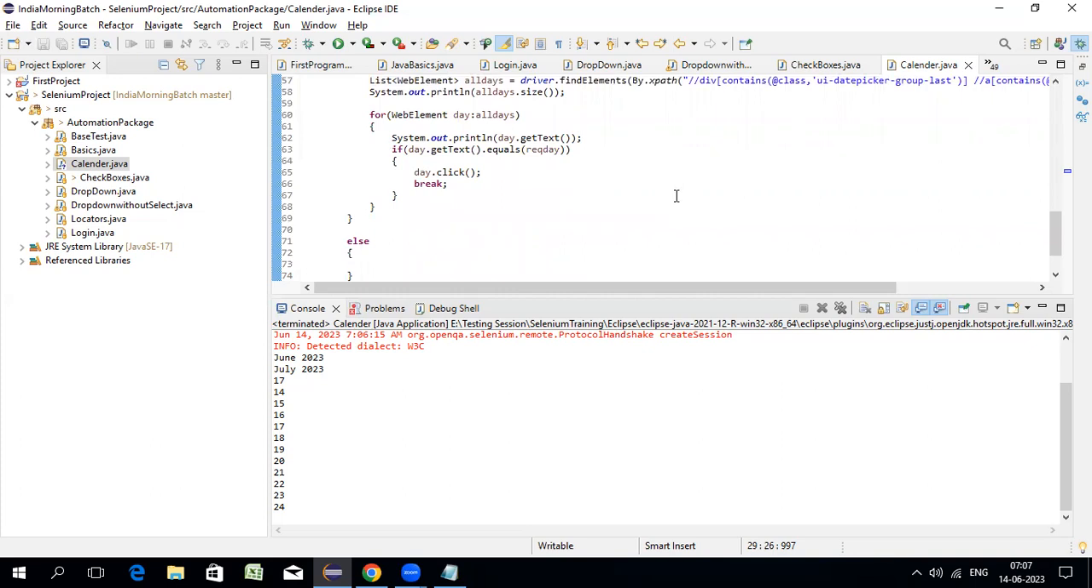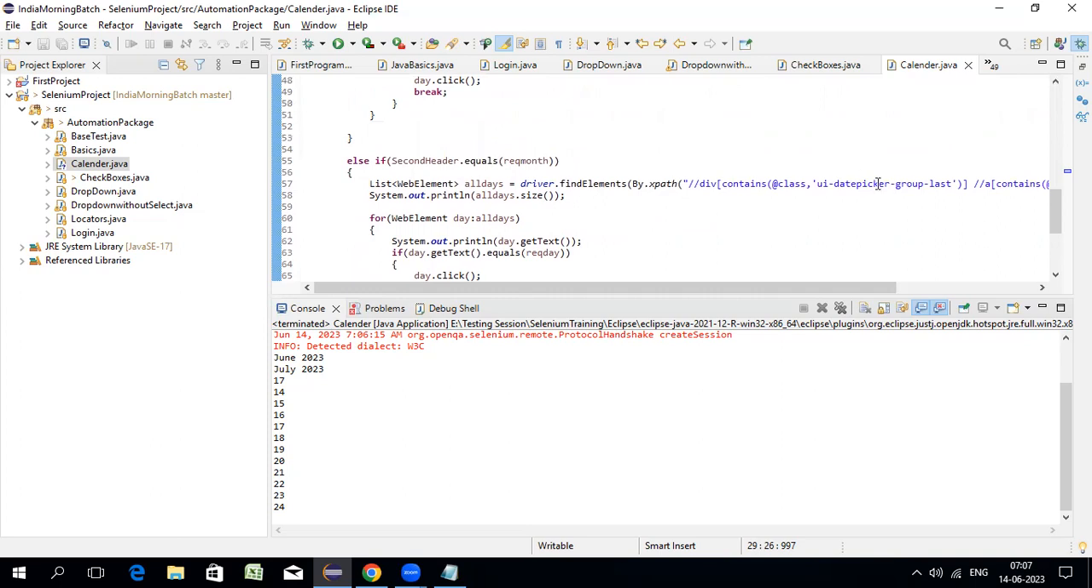Here we are giving last. So it will go there. It will select everything. So the size that will be printed here is not 17. The size will be printing 31. And then it will go inside and then click.